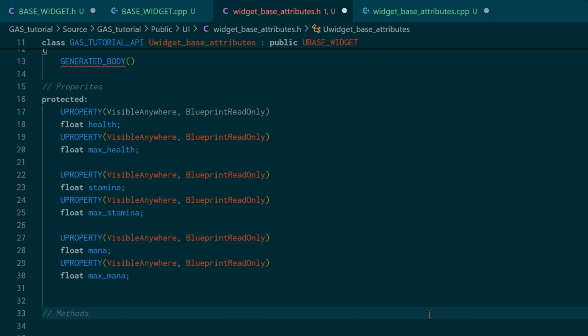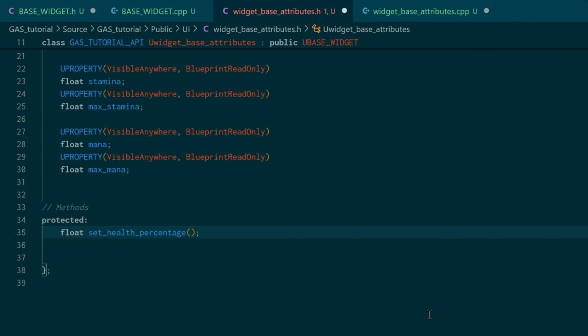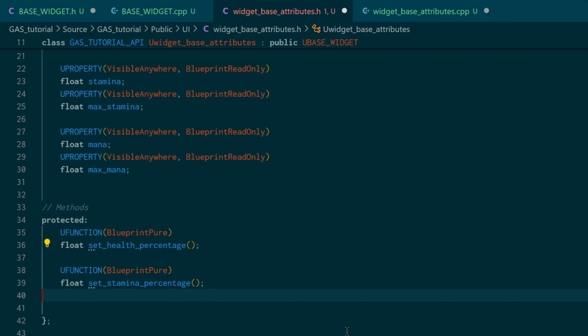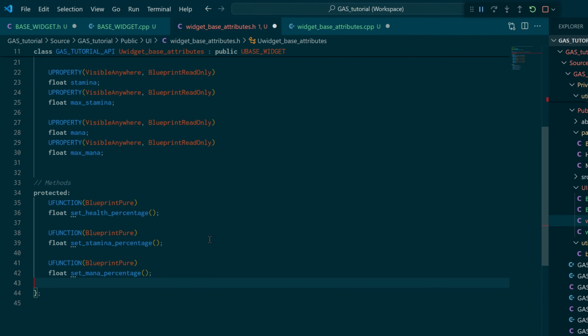In the method subsection under the protected access specifier, I shall declare a method setHealth%, which returns a simple float value. I shall make this function blueprint pure, so now I have exposed this method whenever I need it in the blueprints. Similarly, I will declare the corresponding methods for stamina and mana, and these are the methods that will be bound to their corresponding progress bars percentage value.